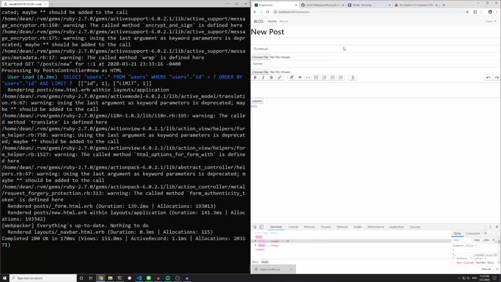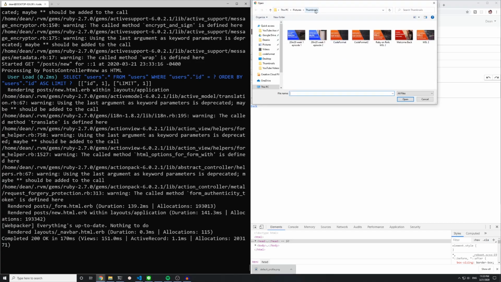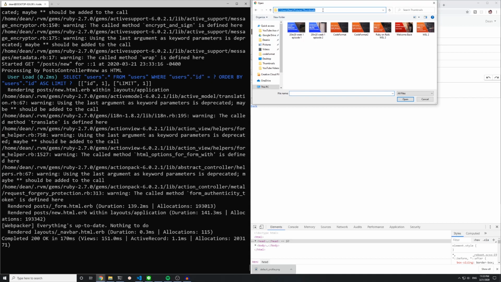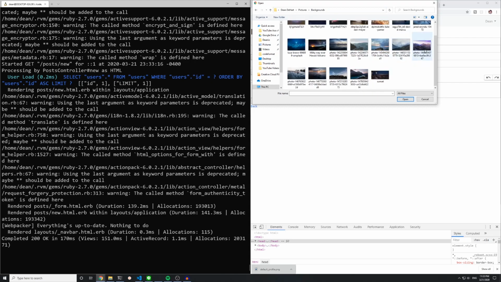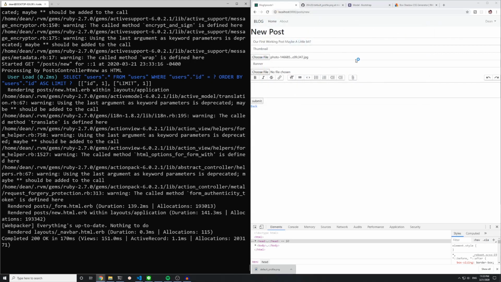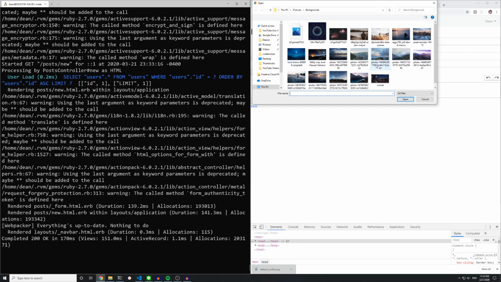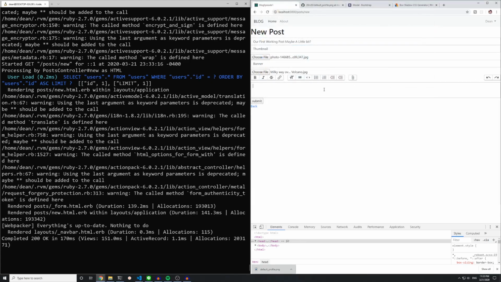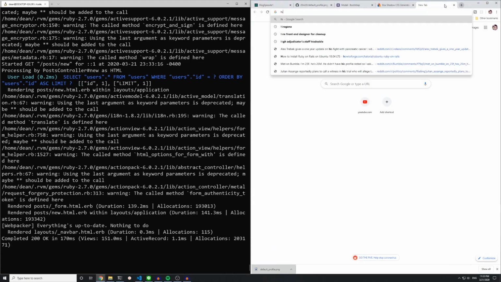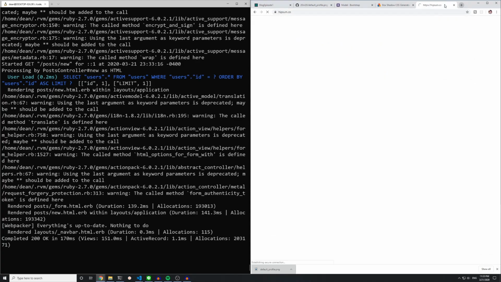So say new post, give it a title of "Our first working post, maybe a little bit?" And then let's give it a picture. So let's go to, I think, /backgrounds. Let's give it this cool purple one. And then for the banner, let's give it this one, it looks cool. And then let's go to hipsum.co. Does that still exist?